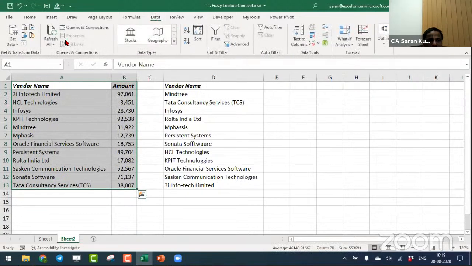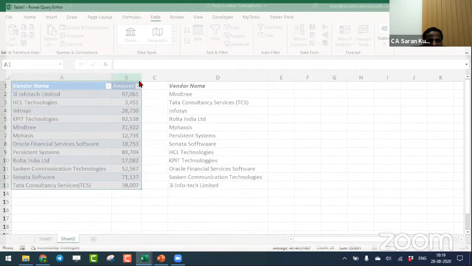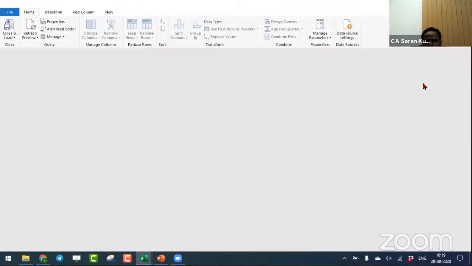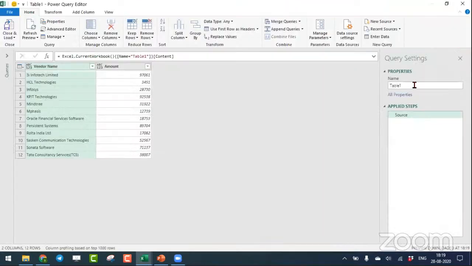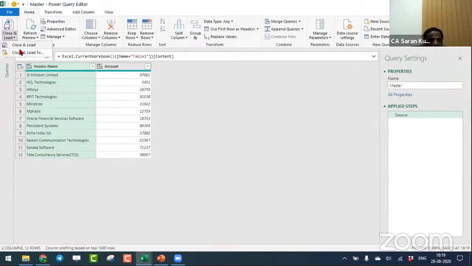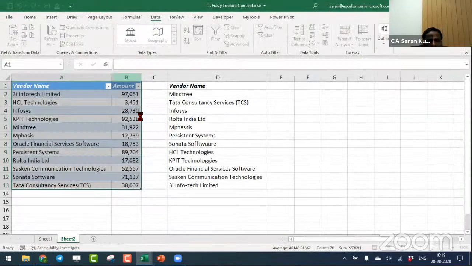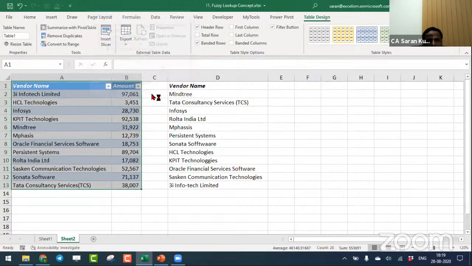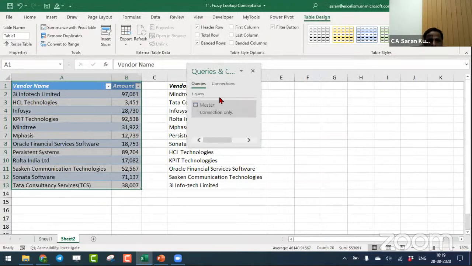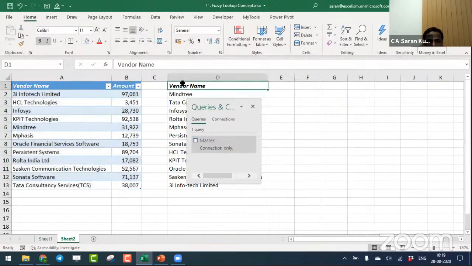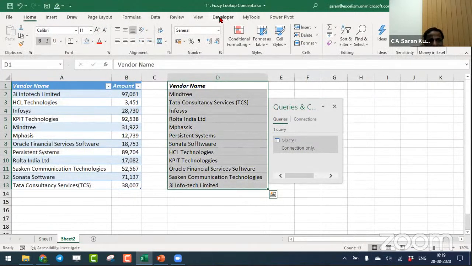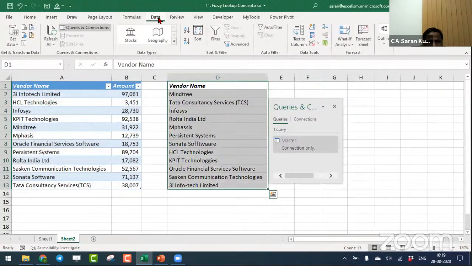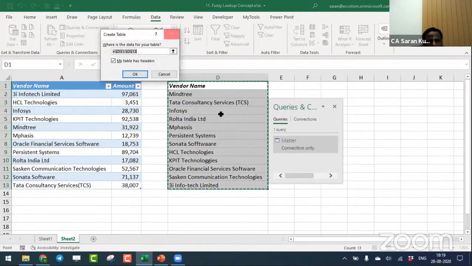Go to Data. I want to take this data into my Power Query. Just take this as the master data. Don't do anything, just simply change the query name to Master Data. Now Close and Load To. I want to load it only as a connection, because I don't want to do anything and I don't want to get it into Excel. Now this one also, you take sample data, or else you can put any name.